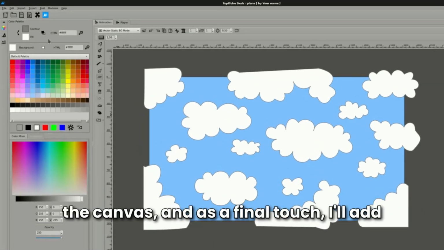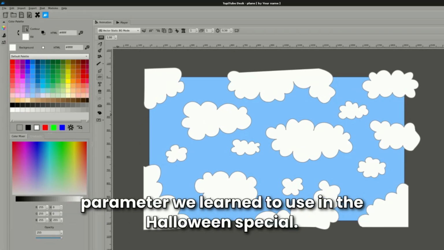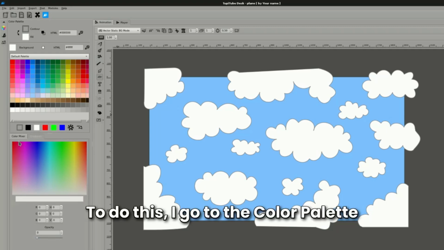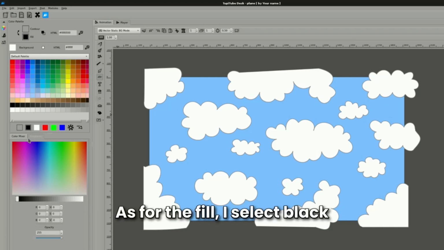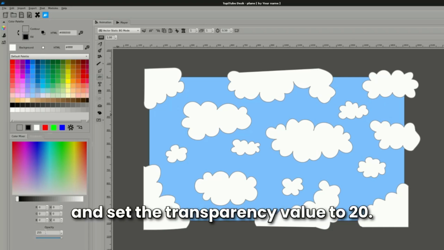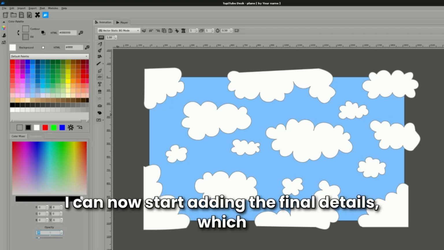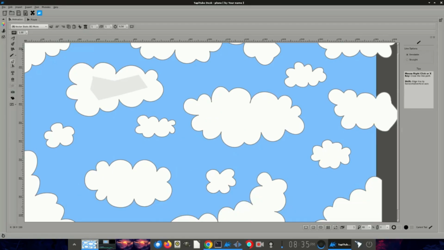And as a final touch, I'll add shadows to some of the clouds, using the opacity parameter we learned to use in the Halloween special. To do this, I go to the color palette and choose the transparent color for the stroke. As for the fill, I select black and set the transparency value to 20. And that's it! I can now start adding the final details, which are small gray clouds within the white clouds.